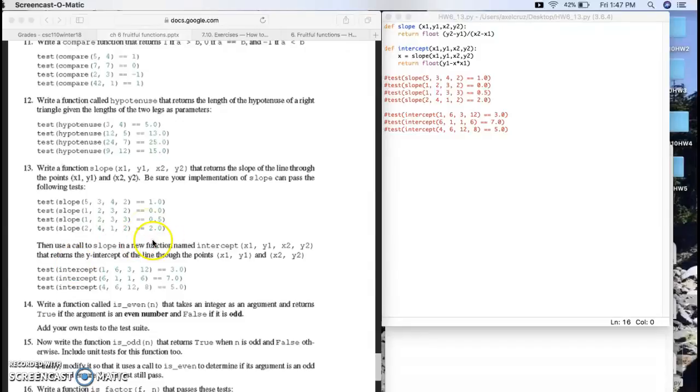And also we have another exercise in here. Use a call to slope in a new function named intercept(x1, y1, x2, y2) that returns the y-intercept of the line through the points (x1, y1) and (x2, y2). And then we also need to test this.